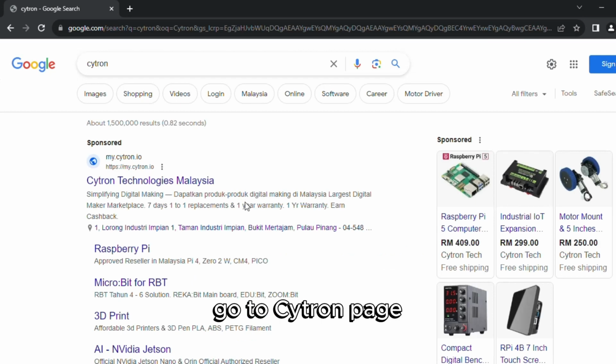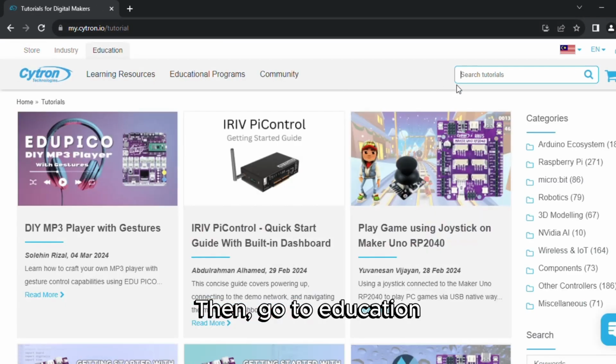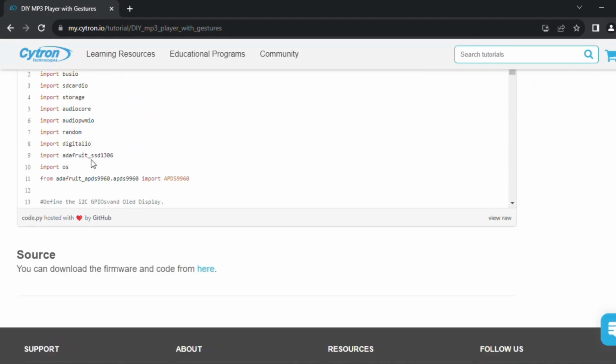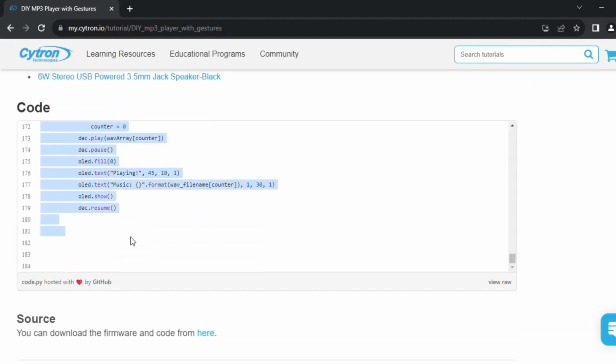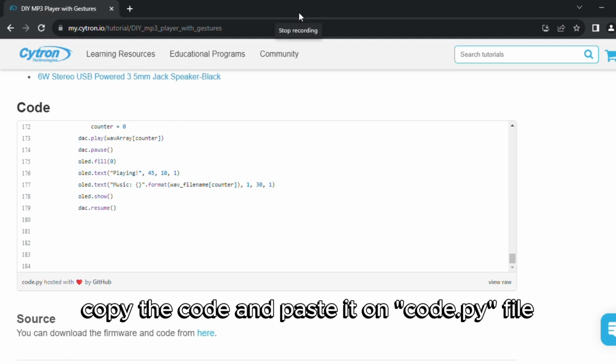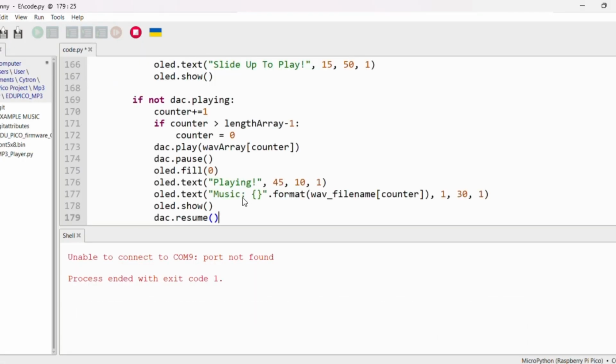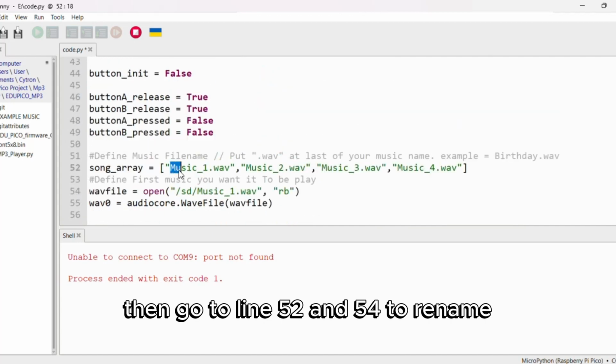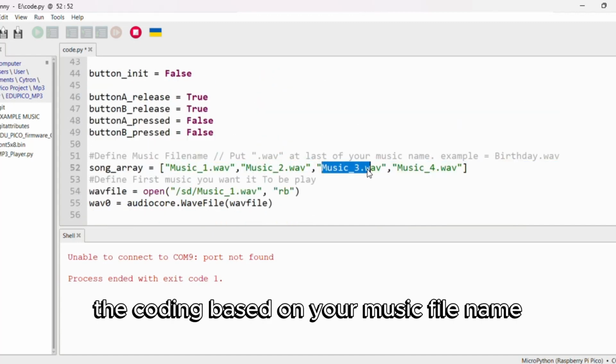Go to the Cytron page. Then go to Education and search for MP3 player. Copy the code and paste it in the code.py file. Then go to lines 52 and 54 to rename the entries based on your music file names.